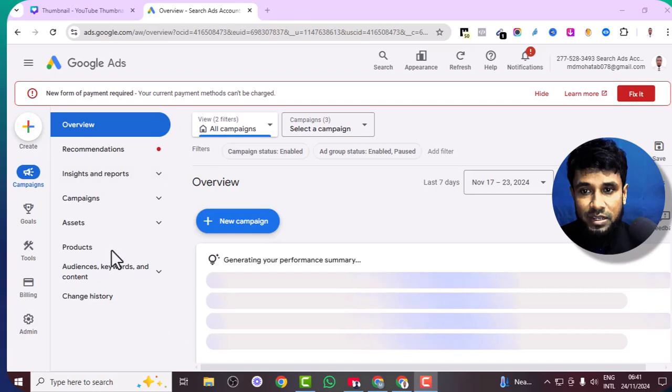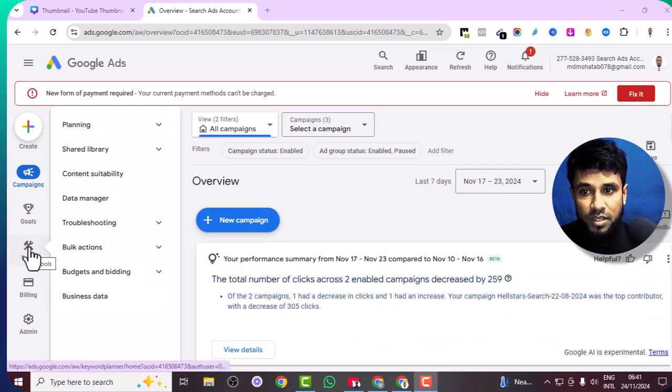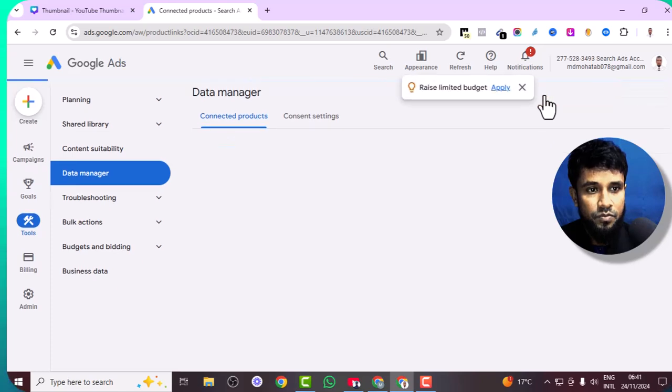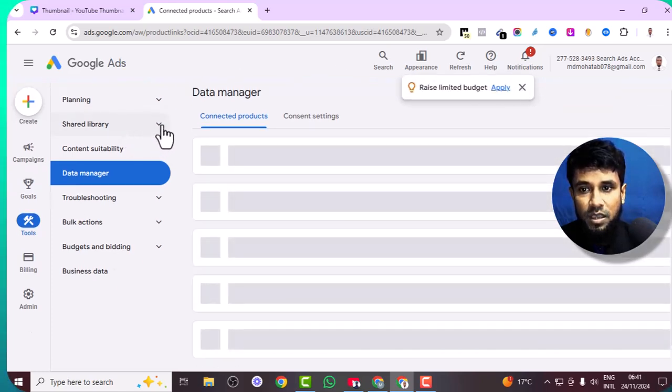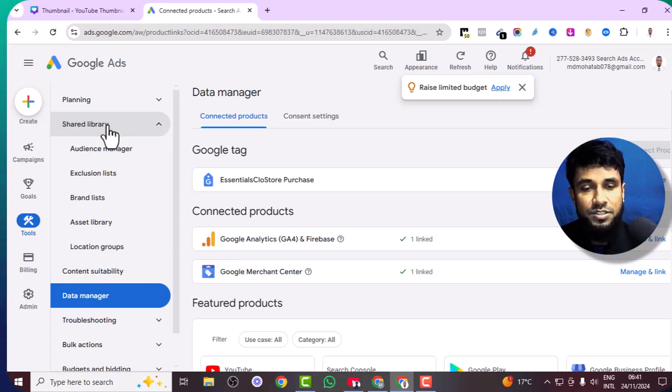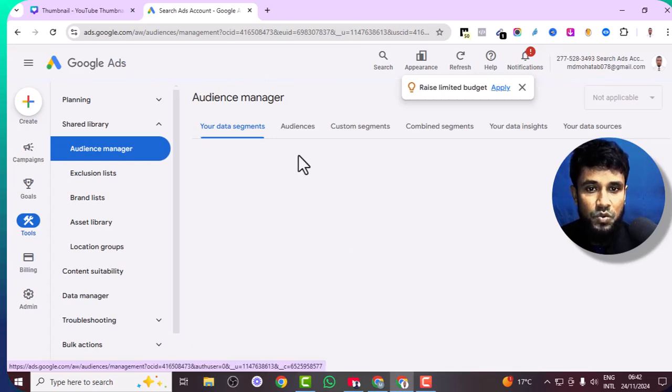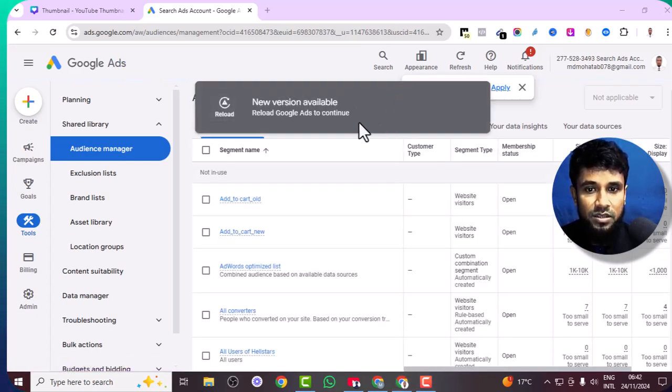So first of all, click the Tools option, and after that, here you will get Data Manager. Just click this one. If you click Data Manager, then here you can see multiple options, and I just hide them. Please click the Shared Library, and here you can see Audience Manager. After Audience Manager, here you will get add to cart audience and different types of audience.